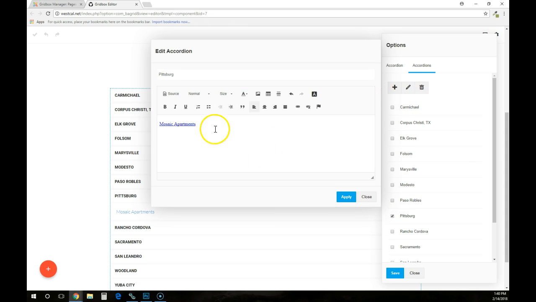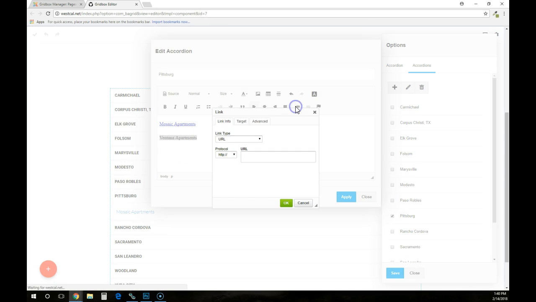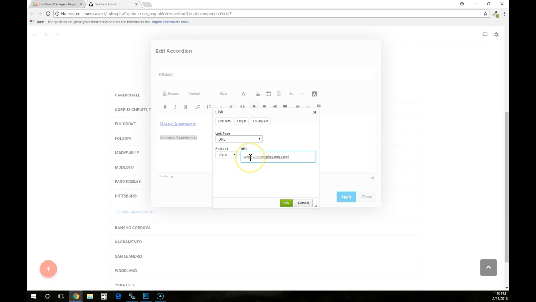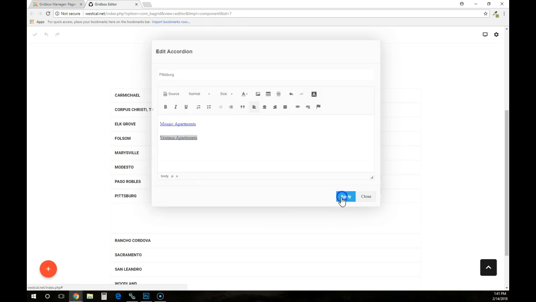And then once that's open, I'm going to select here and just hit the enter key. And I'm just going to type in Ventana, that's what it was, apartments. Now once I have it there, there's no link yet, so I need to highlight this, come over here to the link, and put in the URL there. But the one thing I also want to do is under target, I want this to open up in its own window. So I'm going to choose new window. That way they don't leave your website when they're clicking on this. And I'll choose OK. I'll choose apply.